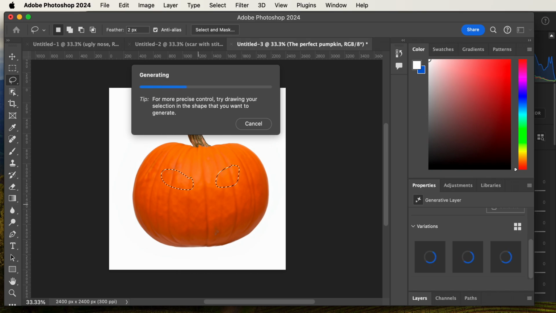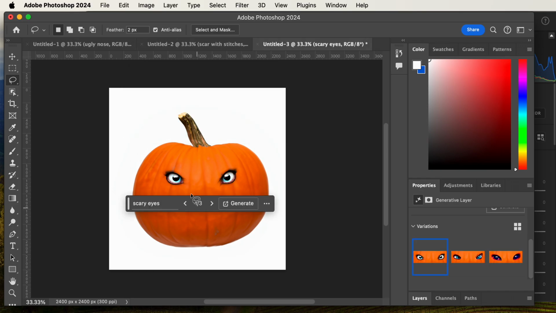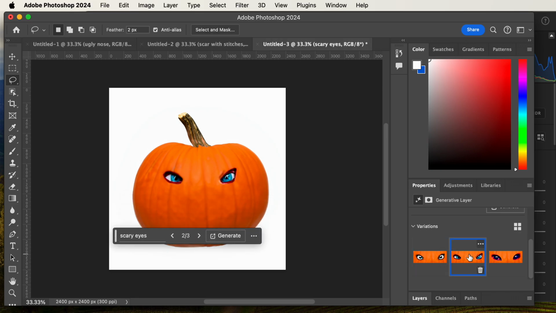It's looking at millions of photos and saying, what are scary eyes? And it's also matching the existing content in your image. So it's going to match the pumpkin perfectly. Those aren't very scary. Those are cute. Let's see. Ooh, those are nice and scary. Ooh, those are really scary. So the only thing here is you want to select the area big enough for the eye. I'm going to delete that one. Big enough for the eyes that you want because you can't resize these.